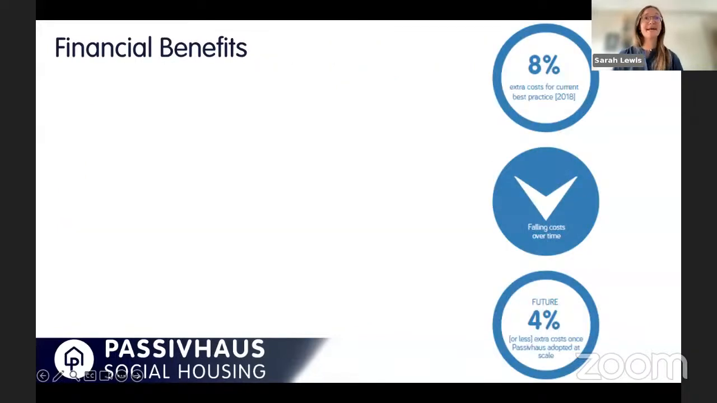So Exeter City Council were one of the local authorities who contributed to this cost paper. And with nearly 9 years of experience back in 2018, they were confidently building Passivhaus at that premium of just 8% over the baseline.